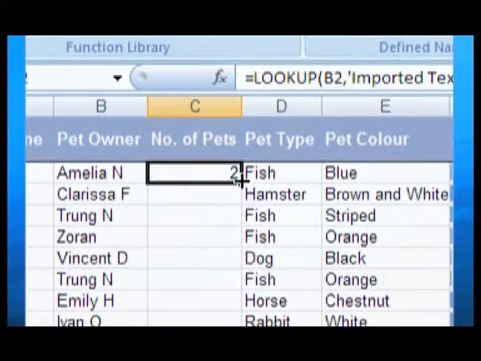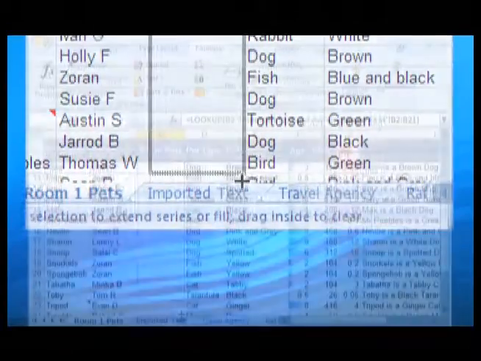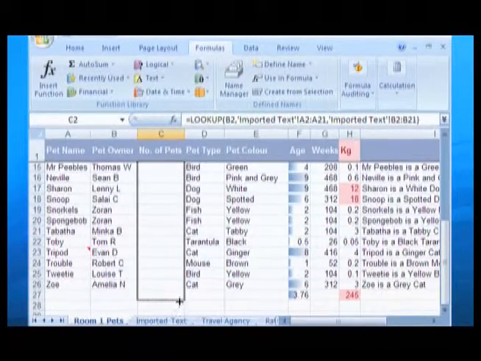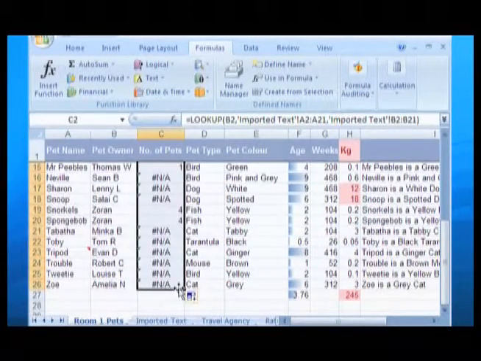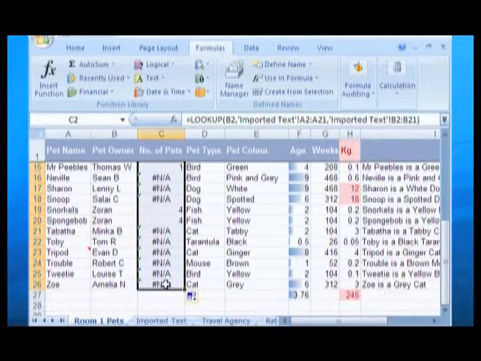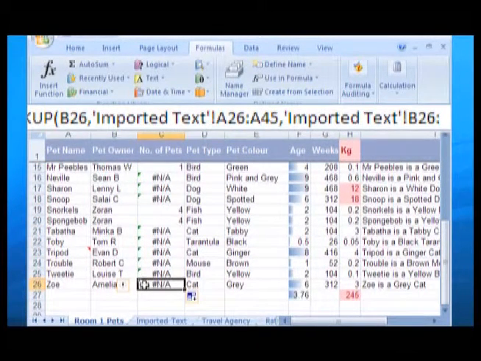Now we want to apply this formula to the cells below. But if we simply drag down to fill the cells below, we'll get errors. Why? Because Excel automatically changes the range of cells in the lookup vector and the result vector. We don't want that. We want Excel to look in the same range of cells every time. So we need to make those cells an absolute reference.